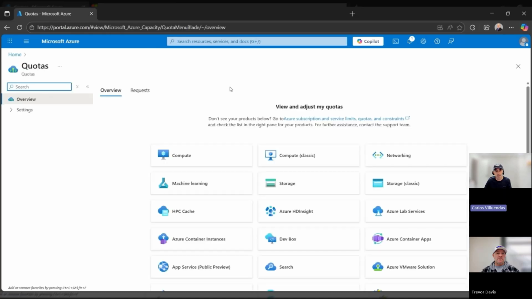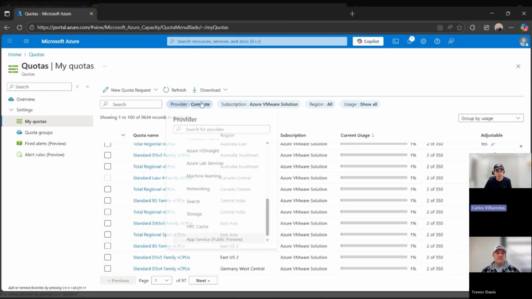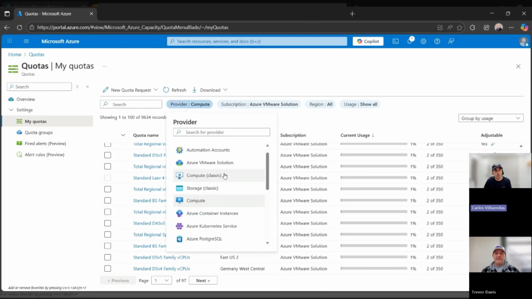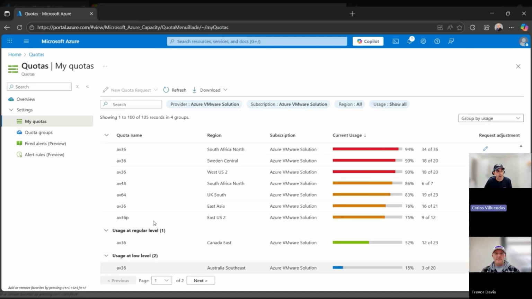to deploy AVS. The default AVS quota is 0, so you need to request quota. That's a support request that you will need to do, and there is a link in the description of this video on how to do it.